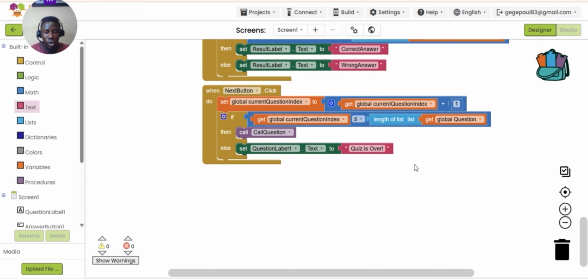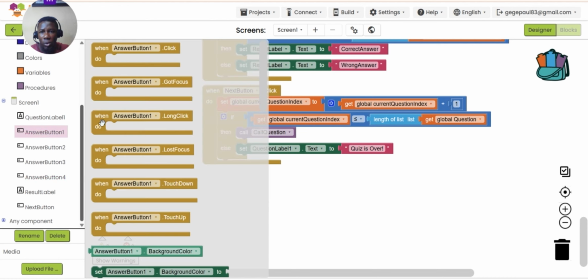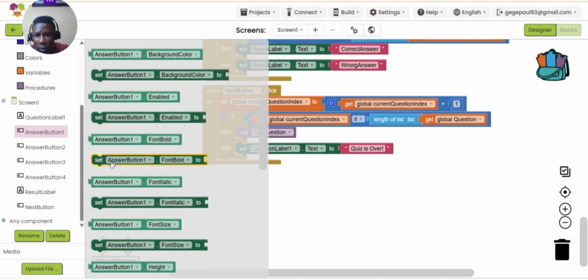I can put any text of my choice there, and as soon as I am saying that the quiz is over, I should also be able to set the visibility of my answer blocks. If the quiz is over, I do not need options to be displayed anymore. So I need to set their visibility to false. I don't want them displayed anymore. So let me go to answer button 1 dot visibility.